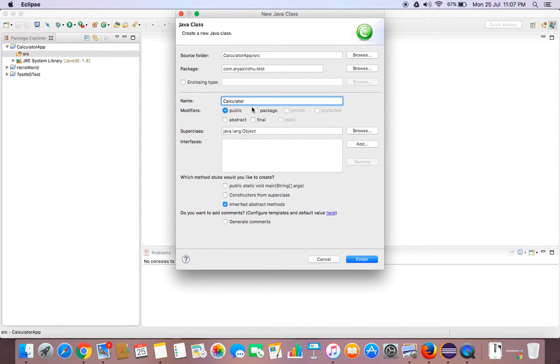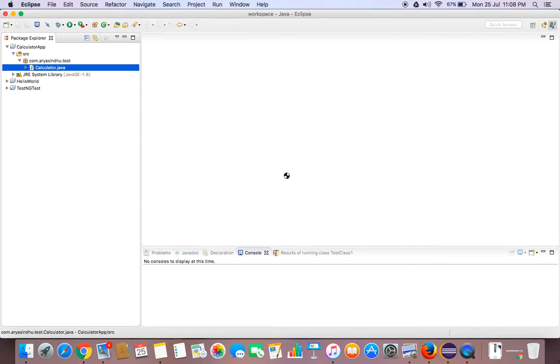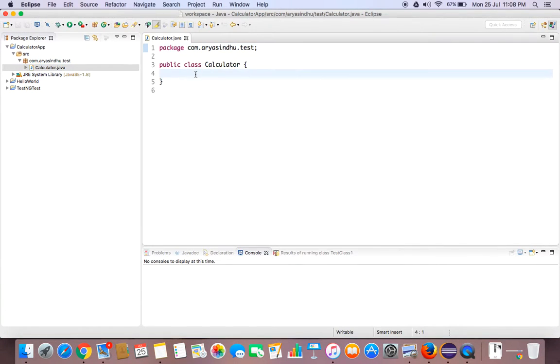So now I have created Calculator. It is public by default. You don't need to change anything. Then you can click on Finish. Now it will create the Java class for you, and the default code is there, right?